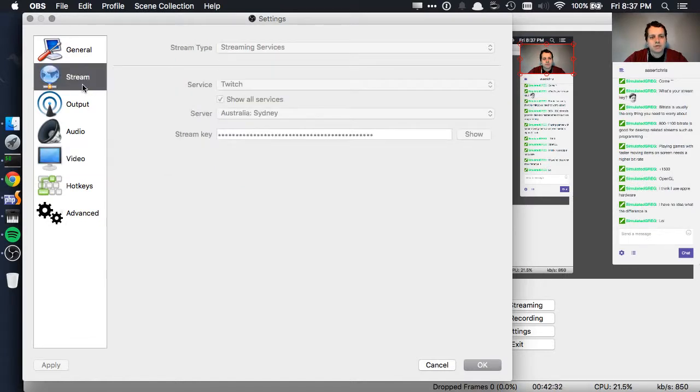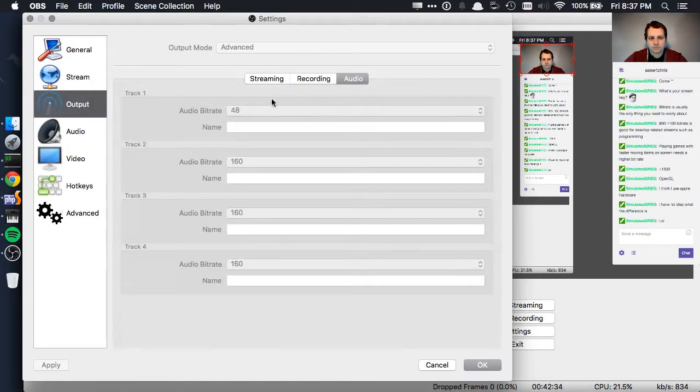But that's that. So stream settings, set up Twitch. Output, just make sure your audio is a reasonable bitrate for what you want to do.